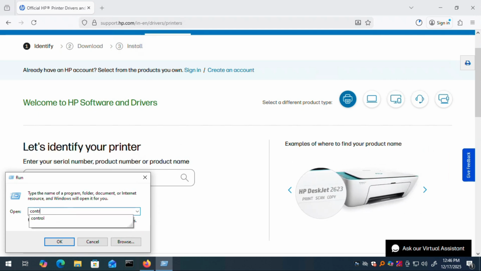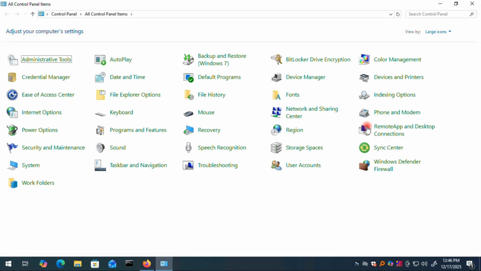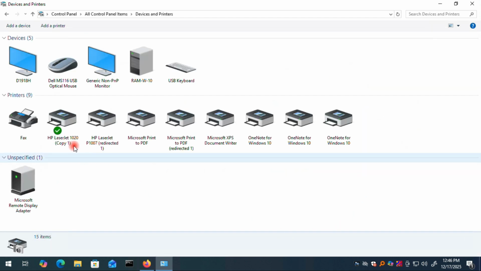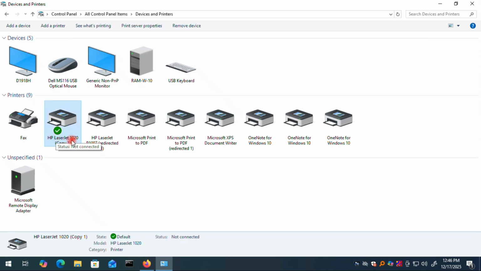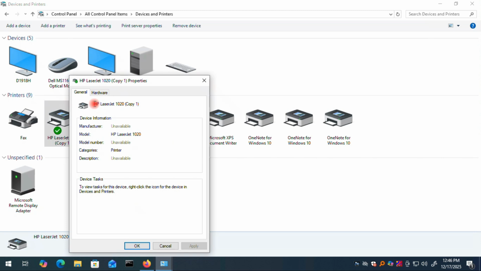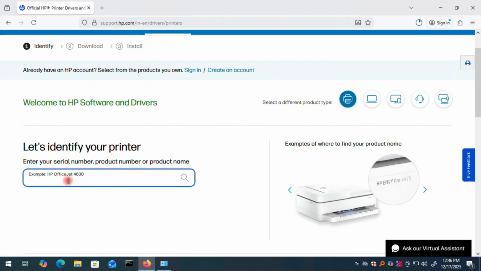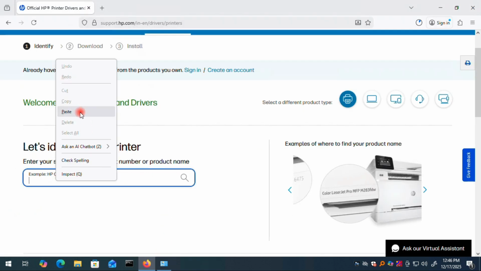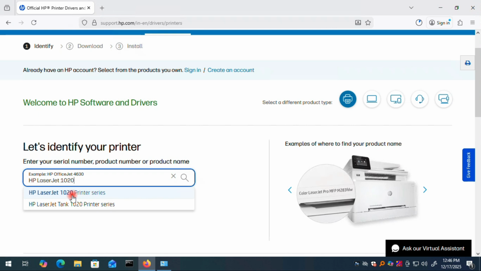Now type control. Click the devices and printers option. Now this is your printer and this is your 1020 model number. Okay, HP LaserJet 1020. Properties and copy this. Copy your printer name and paste it here. So you can see here this is your printer.